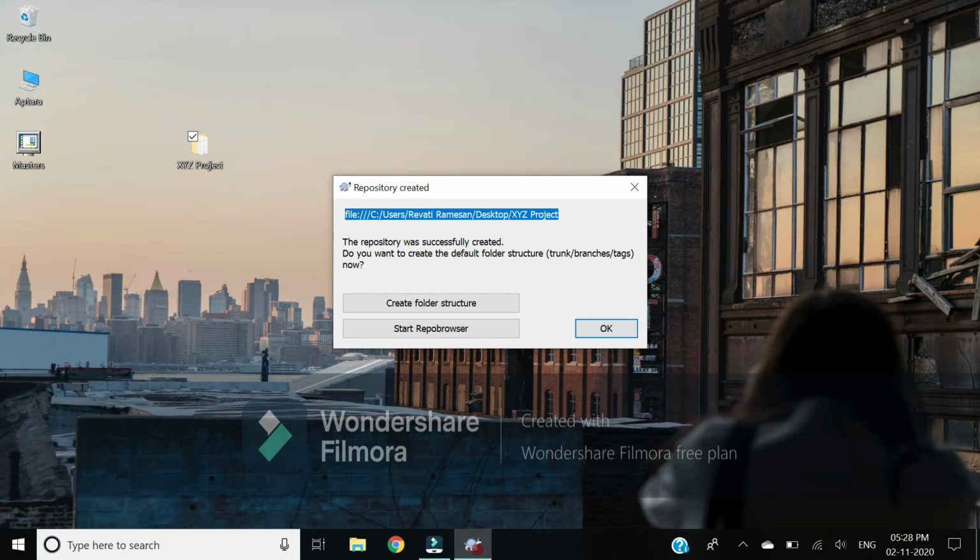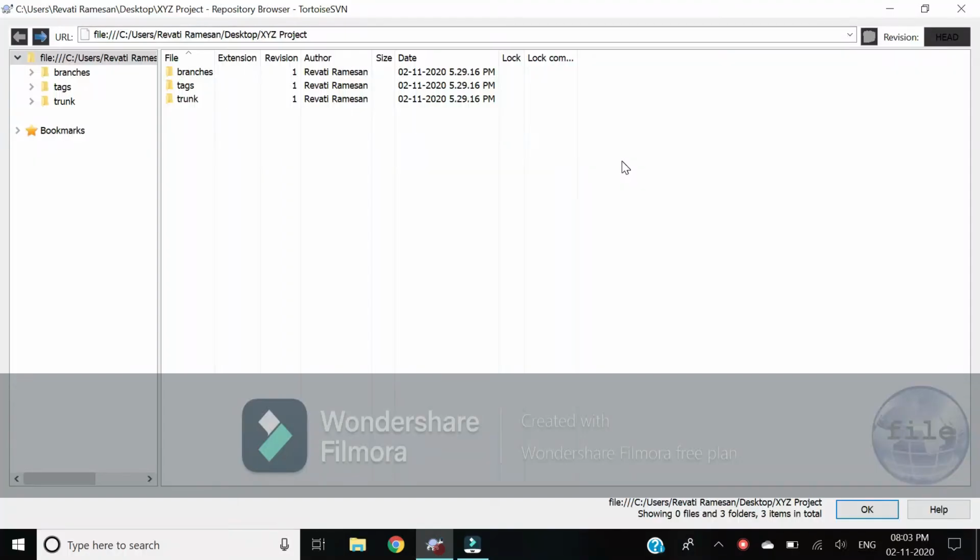So as you can see, the link that has been selected is our repository link. What we can do is create a sample folder structure so that we can include items in that automatically, so you don't need to create folders. You can do that in the future, but let's just try this. Now that the structure was created, let's start the repo browser. So here we are inside the repo browser. As you can see, these are the 3 folders that were created during the creation of the repository.